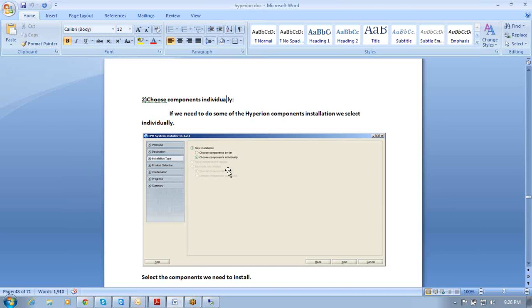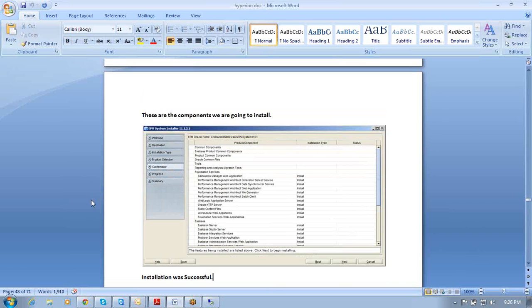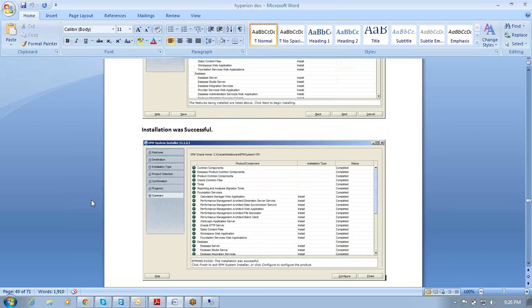And choose components individually means you have already extracted all the components you need, but for the time being you don't want to install all the files, only some of them. So you can go with this individual way. Okay. So after selecting the way of installation, you will get this window like installation has started, and just go for next. After installing all these files, you'll get this window showing completion of the installation part. See here, the installation was successful.